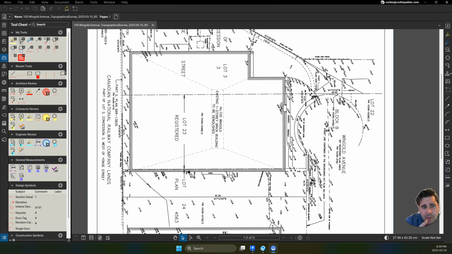And so this is a project. This site is located at 105 Wingold Avenue in Toronto. Again, this is in some respects a fictitious site, so just keep that in mind. And with this, we're going to start by modeling this in Revit.